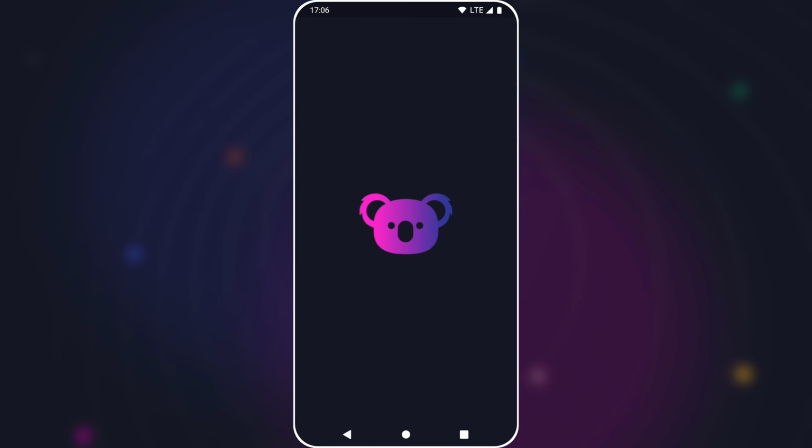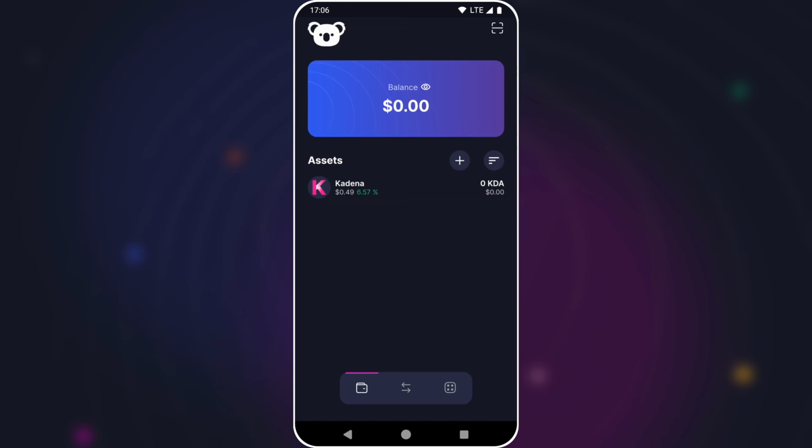Hi everyone, now that you have your Koala wallet fully set up, you're probably eager to start sending and receiving Kadena and other assets into your new wallet. We'll show you how easy it is in this video.